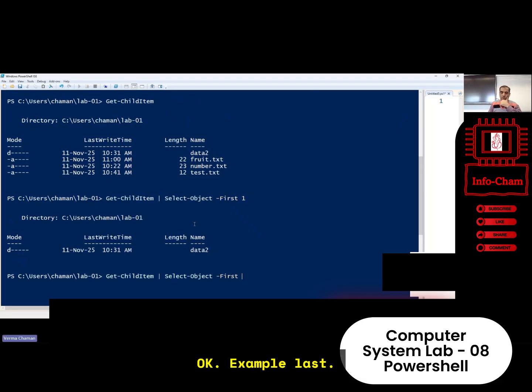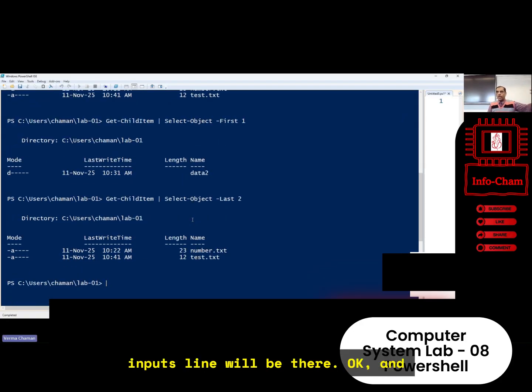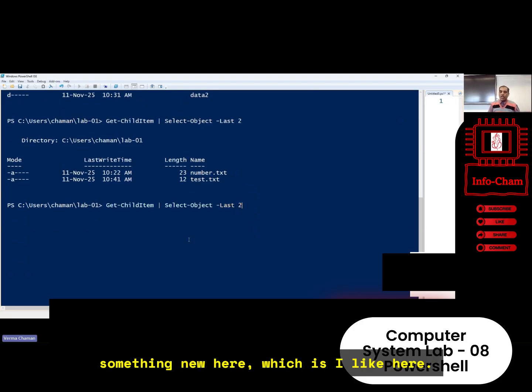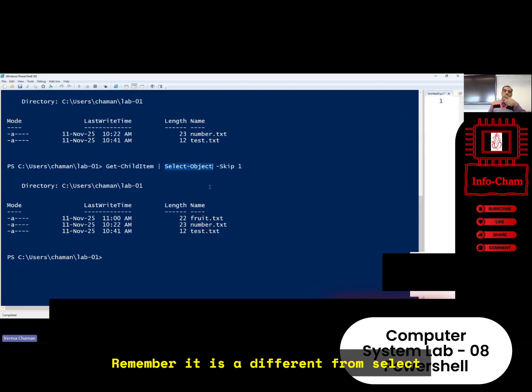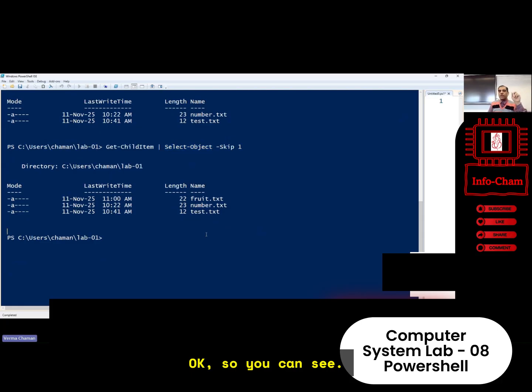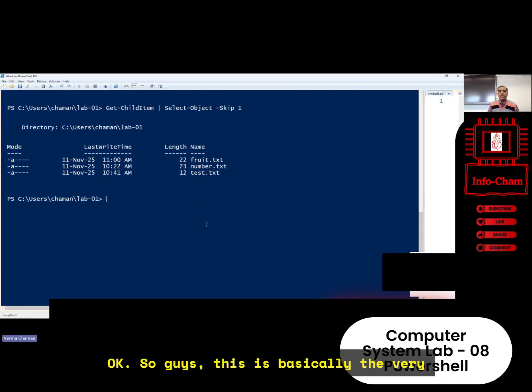Okay. Example: the last two inputs, the last two lines will be there. Okay, and something new here which I like: you can also use Skip. Skip, for example, if you do 1, it will skip the first line. Okay, so you will see the result. So Select-Object, remember, is different from Select-String. The syntax will be different. Okay, so you can see. So guys, this is basically a very important cmdlet, which we will use later in the scripting to solve our tasks more and more.